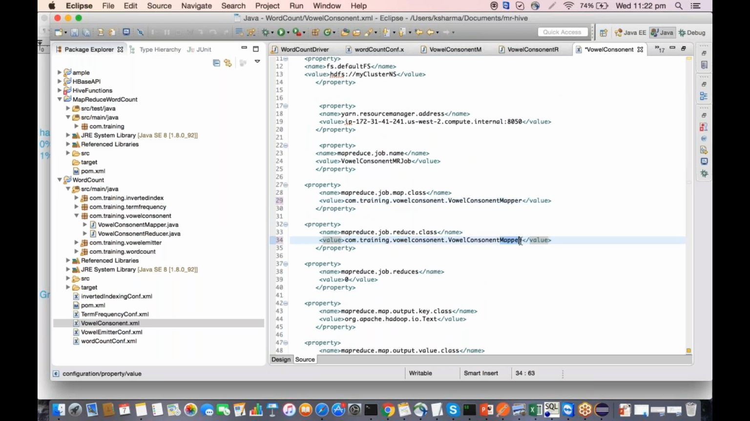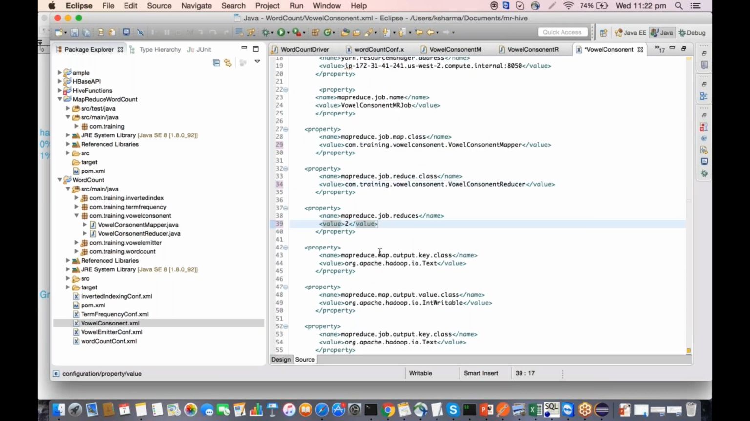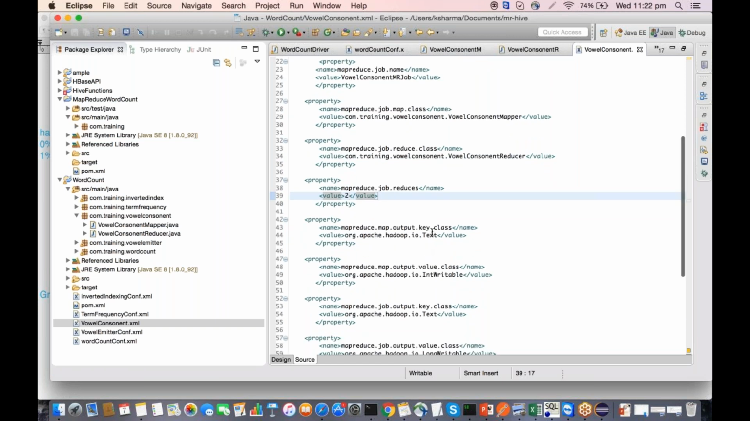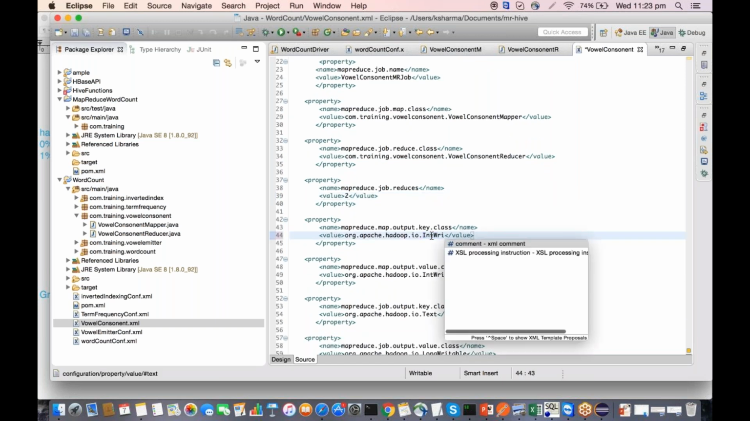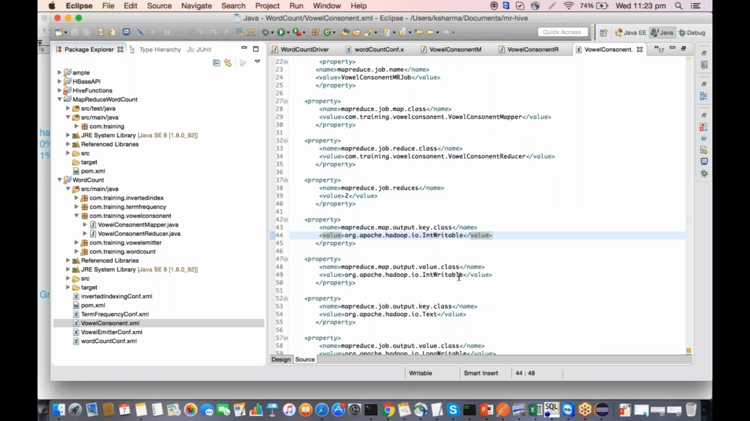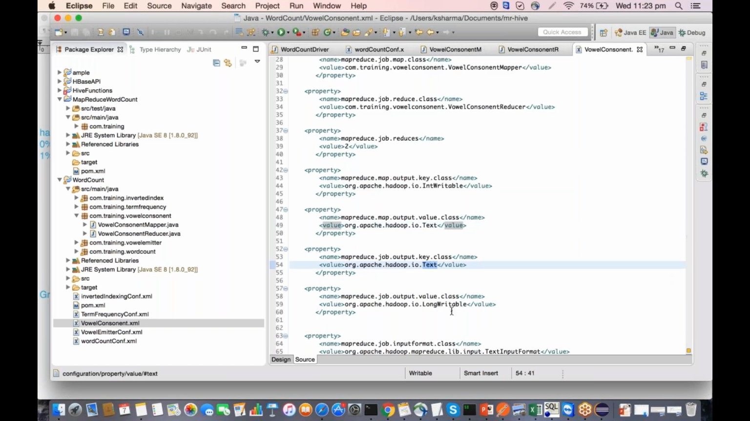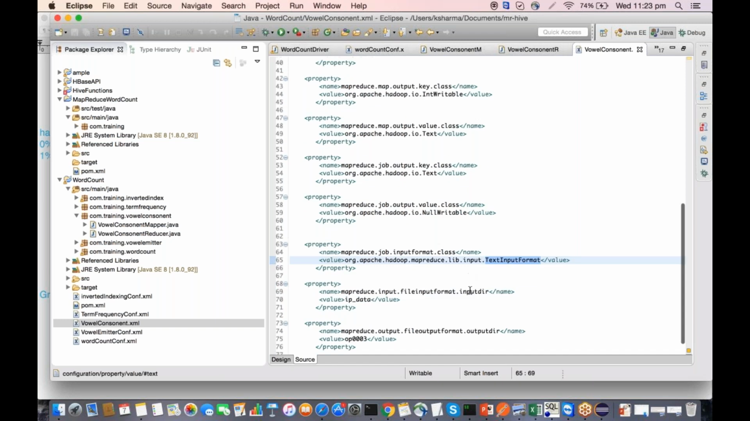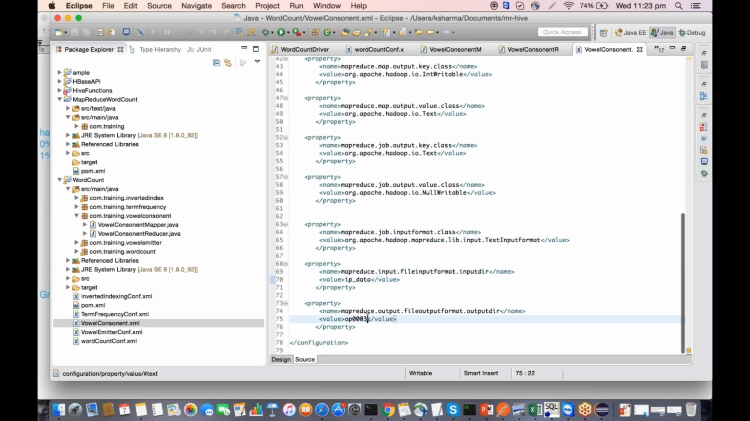I will write the reducer over here. And for the number of reducers, you have to be careful, it has to be 2 now. Output key class from my mapper was IntWritable. Output value class is Text. Output key class from my reducer is Text, but the output value class from my reducer is NullWritable. Input format, TextInputFormat, input directory, input data, output directory, I can give vowelconsonant output. That's it, and we are done.